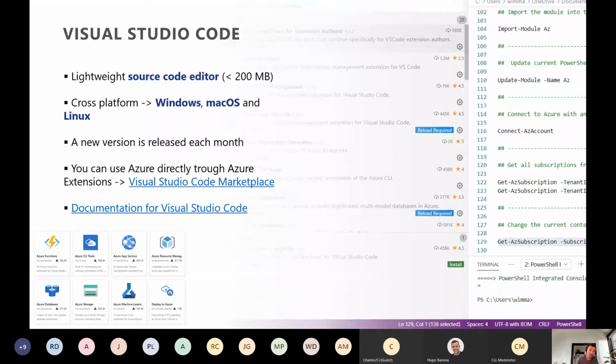Then you also have Visual Studio Code, which I think probably a lot of you are already using. But for those who don't, Visual Studio Code is a free source code editor made by Microsoft, and which can be used on Windows, Linux, and Mac OS. Some of the features included are support for debugging, syntax highlighting, and intelligent code completion. And you can work with your Azure resources directly from inside Visual Studio Code through extensions. And you can even use Cloud Shell with it.